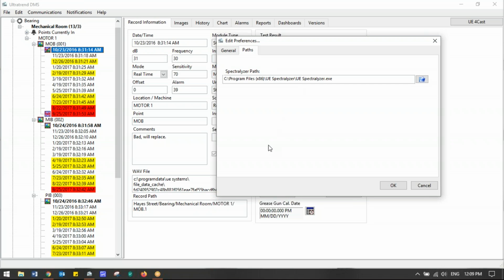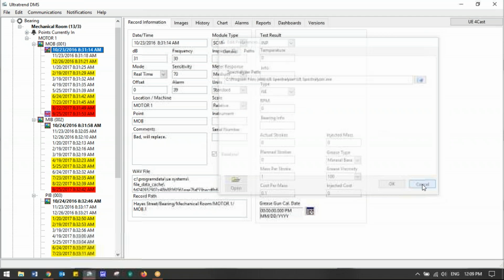This used to be different on the old DMSs. You had 3 different paths you could mess with, one of those being backup, and then Spectralizer, and then DMS itself. That's all changed. We don't really want to mess with this path. If we have the second software that we provide, UE Spectralizer, the analysis software, that path is installed on your computer. The 2 softwares are linked to one another. So if you mess with this, it'll lose the link. So leave it where it is, but that's what that's for, just in case.